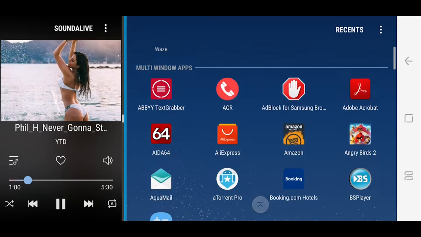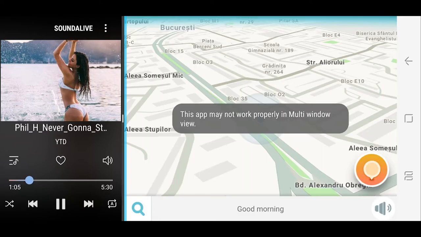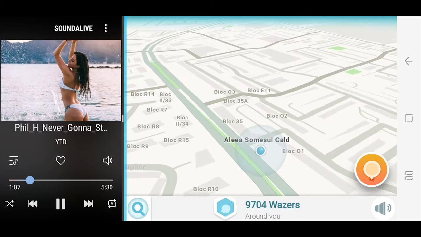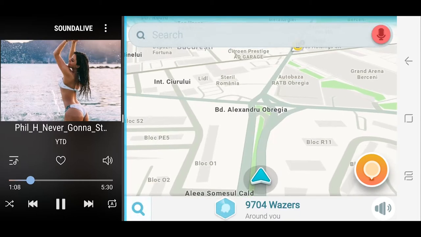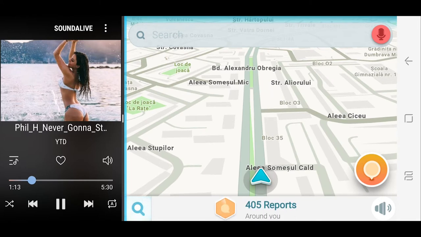I use the multi-window feature when I'm listening to YouTube and I want to do something else on my phone. So I open the YouTube website in a web browser and minimize it to a mini window. In this way, I can do anything on my phone and listen to YouTube.